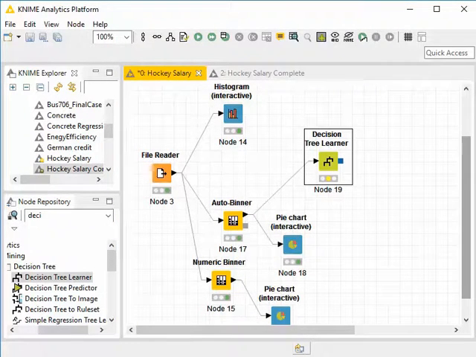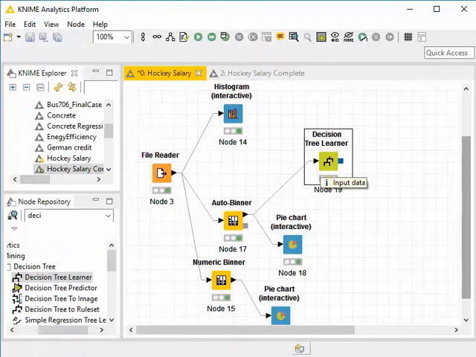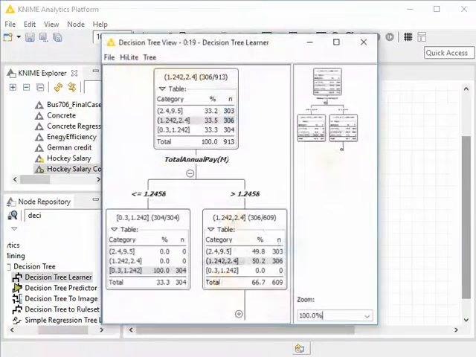And remember what we've got. I brought in some data. I used AutoBinner to recode my various measures of salary into high, medium, and low salaries. And then I'm going to use a classification tree to predict which class a particular player falls into: high salary, medium salary, low salary. And let's see how this works.